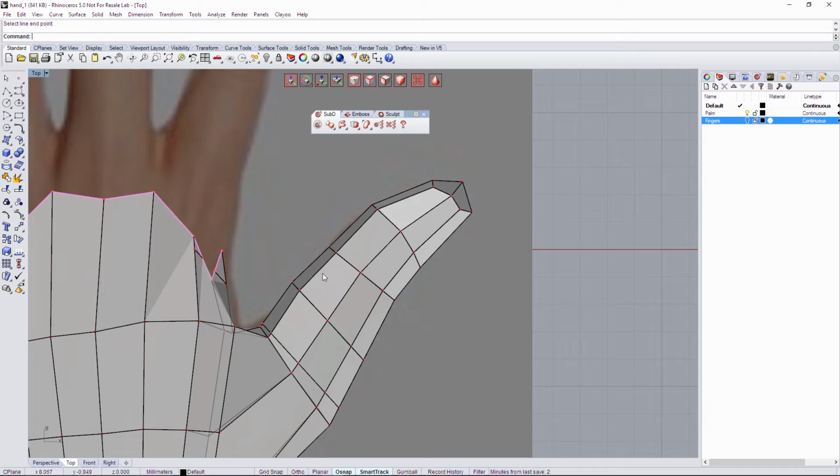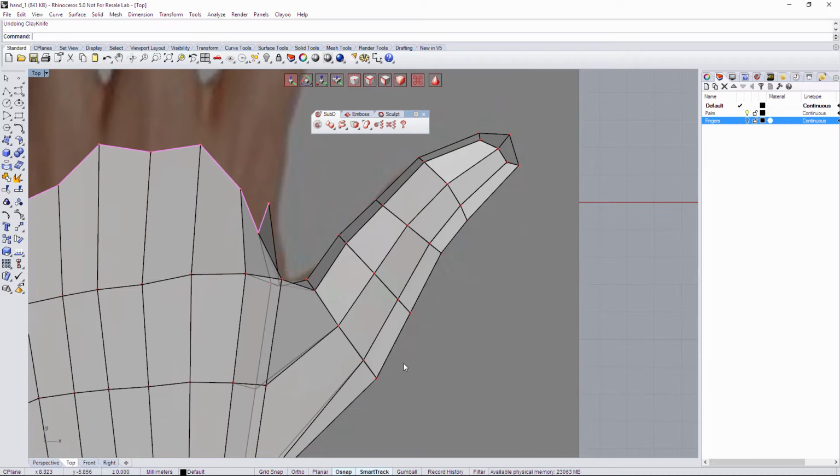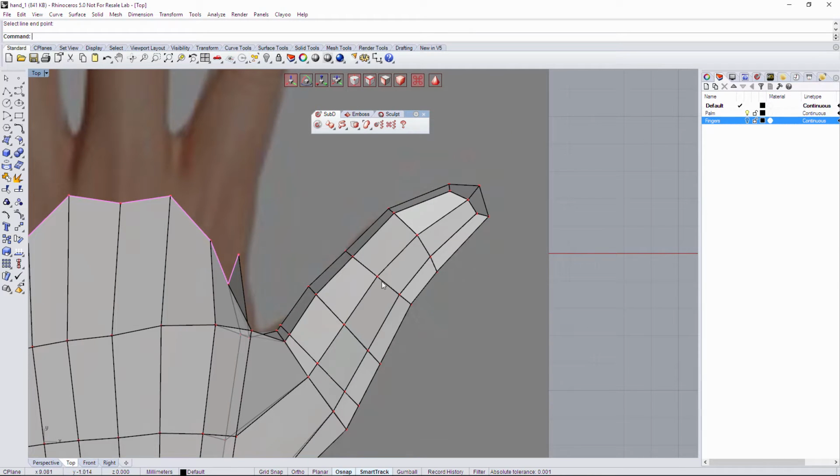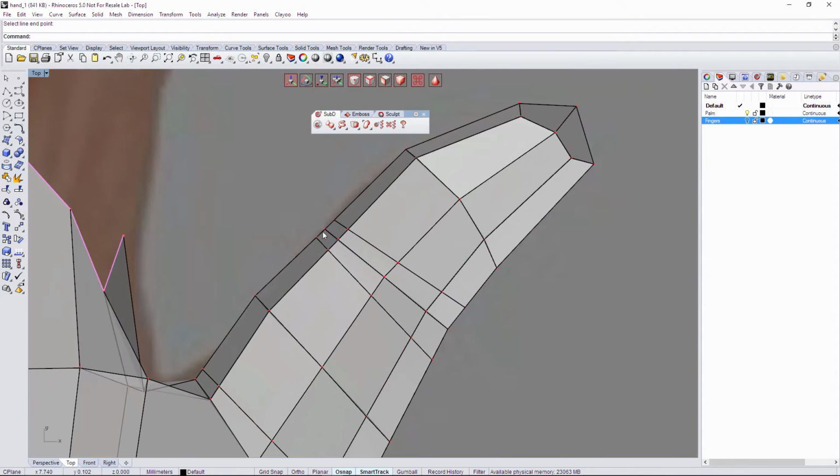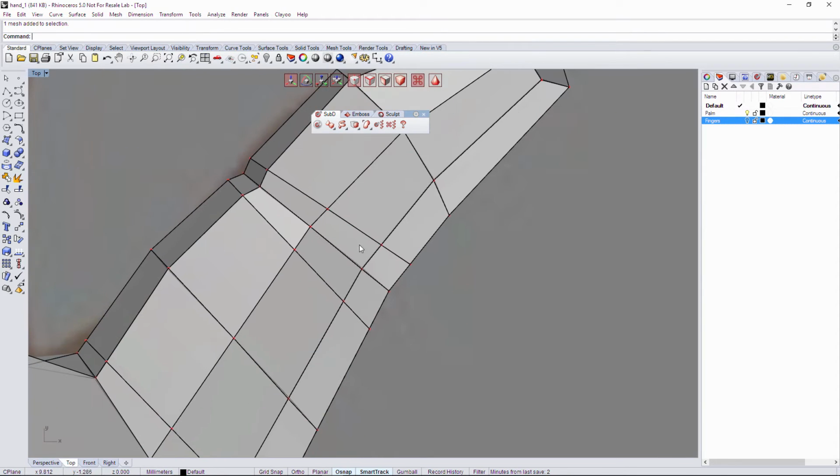So here we are. The shortcut for knife is K, the K key. Okay, so just adding some subdivisions where they have to be. So just clicking once on the second point and again. Okay, so now we're gonna just make sure that this is the shape that we want. Just refining again the different points.